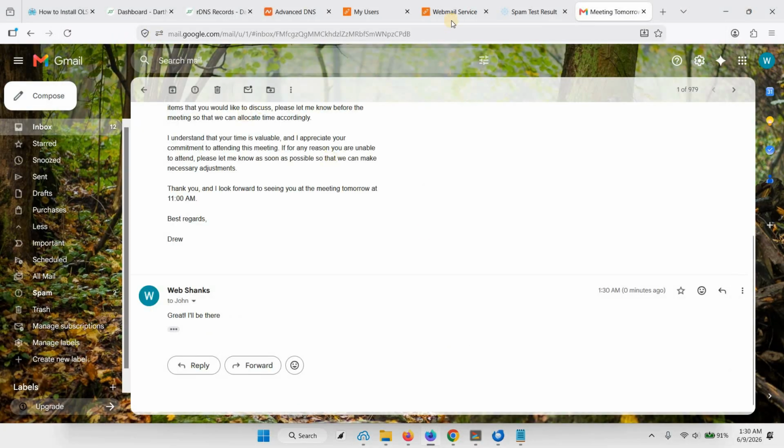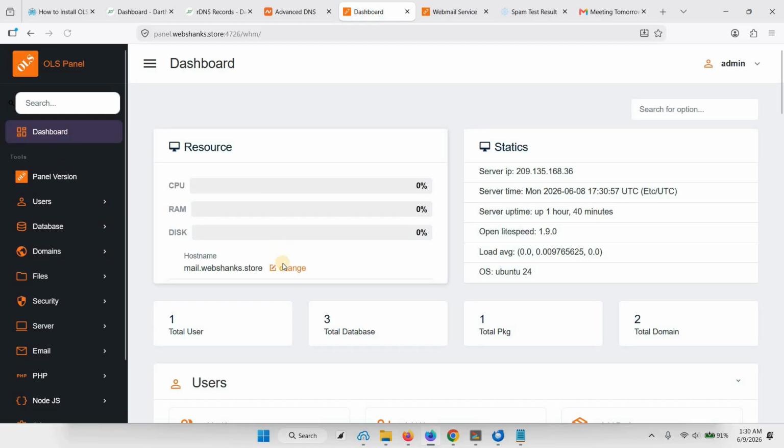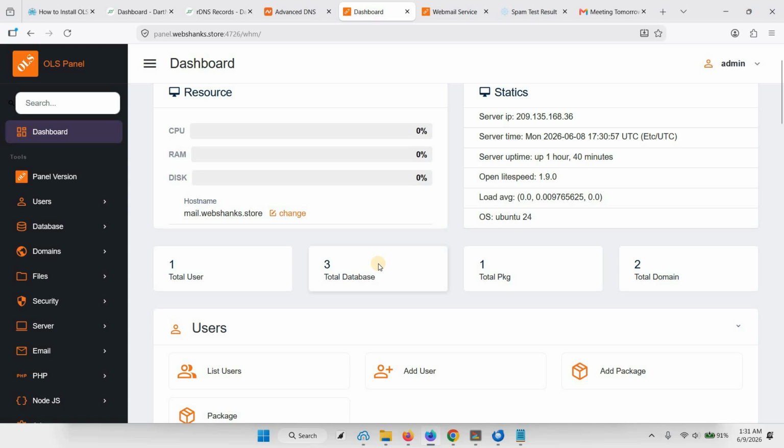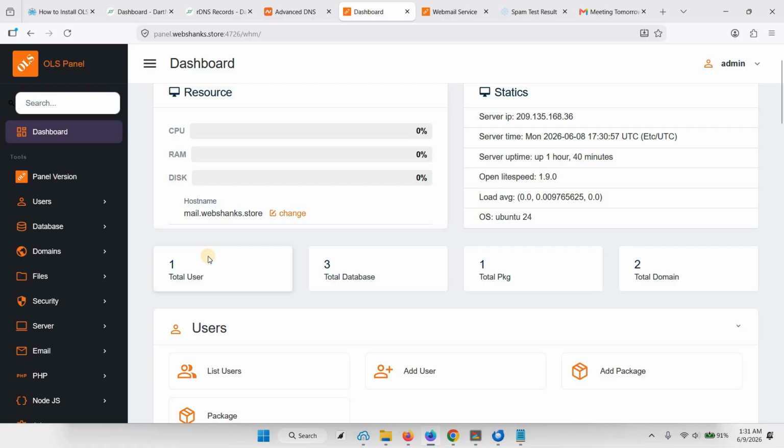This is how to install OLS panel and set up its email server feature. So OLS panel can also host WordPress websites, and I will create a separate tutorial for that.